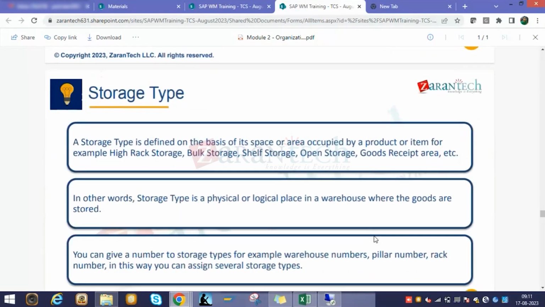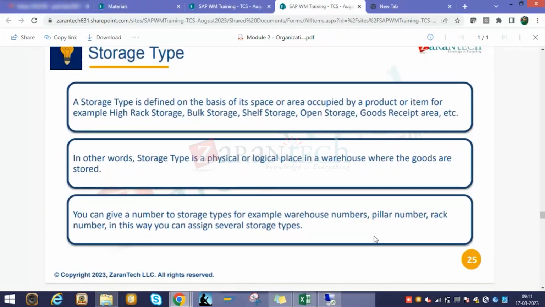And then we also discussed the storage type. So we primarily discussed storage type, high rack, the fixed bin concept, and the bulk storage. Storage type is defined on the basis of the space and area occupied by the product or item. For example, high rack, bulk storage, shelf storage, open storage, goods receipt area, etc.